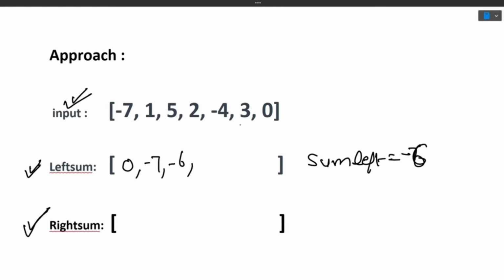Now before moving to the next element, we will add +5 to it. So after it, it will become -1. So at this 2, this sum left will contain -1. Now we are at -4. Before moving to -4, we will add 2 to it. So -1 plus 2 is equal to 1. So we have 1 here.